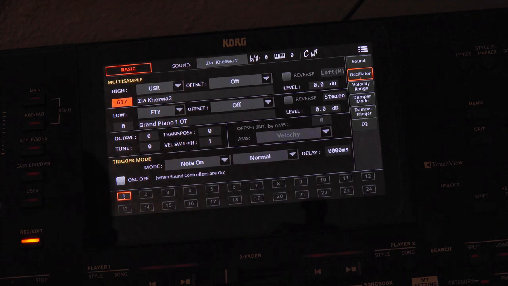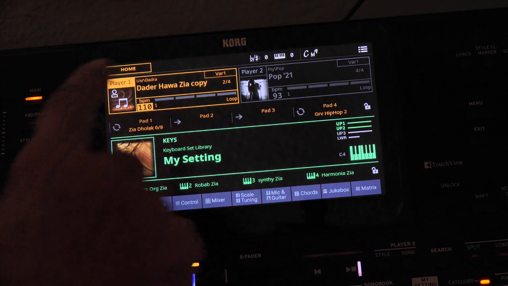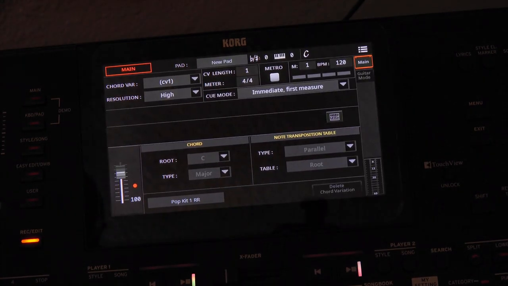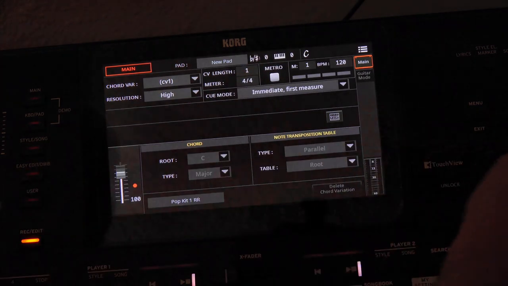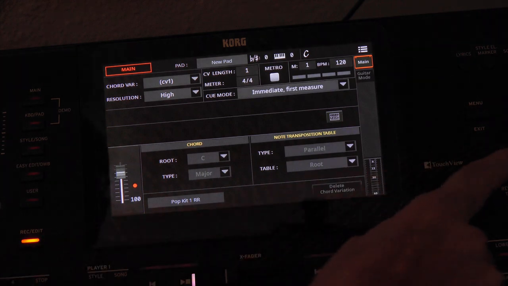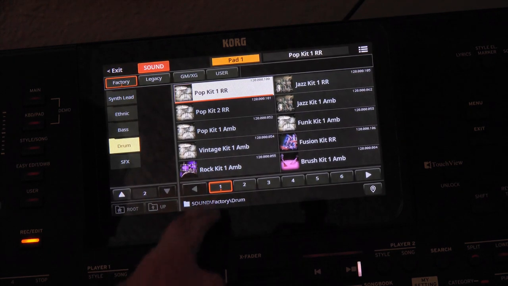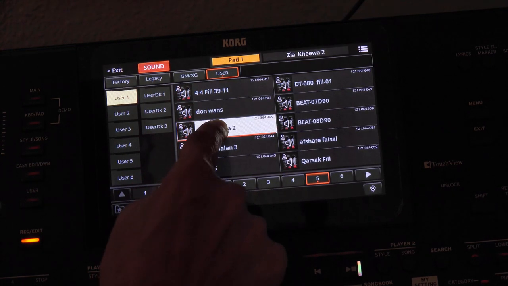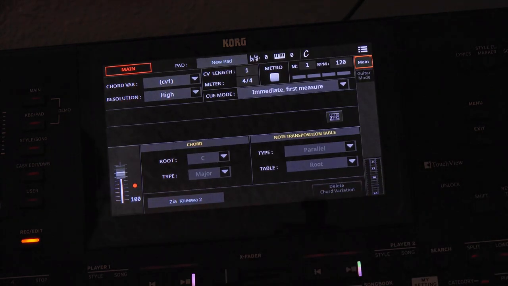Now, exit from record. Then, when you exit from record, press record again. This is, you touch new path. You have to pick up new path. You want to make new path for this one and this path for both. You need it. Then go all the way down. Find out Zia Kerwa 2 on the user. Zia Kerwa 2 right there. Okay, exit. Now see it.